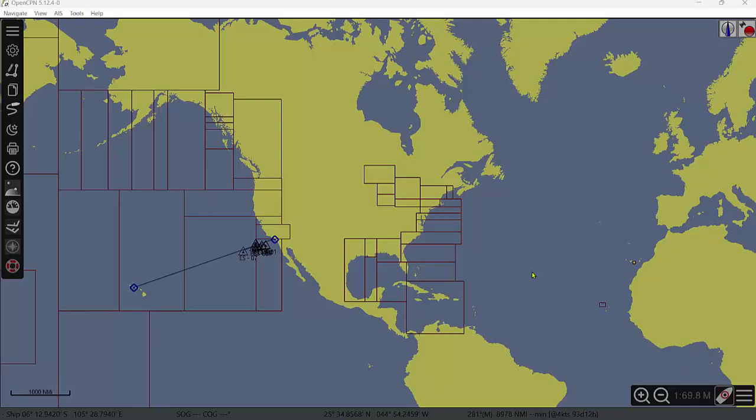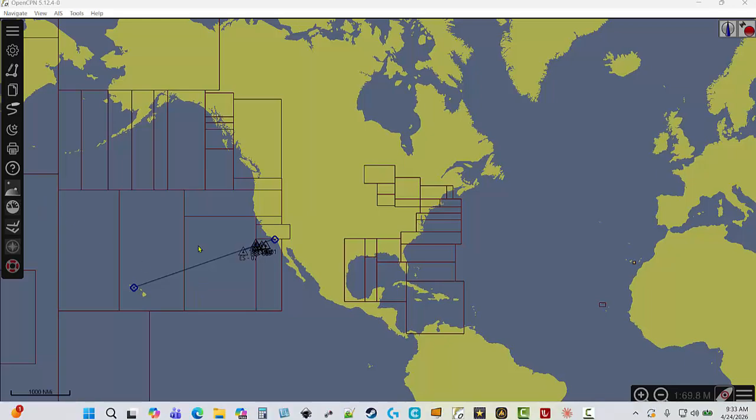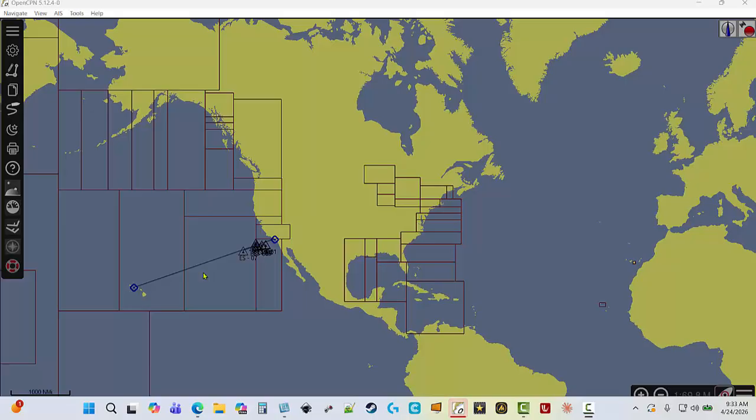It's really flexible. I used to map some of my trip and track my progress for celestial navigation. So if you haven't watched those videos, go to my channel, go to the playlist for navigation, and that will show you some additional tools that OpenCPN can do for you.